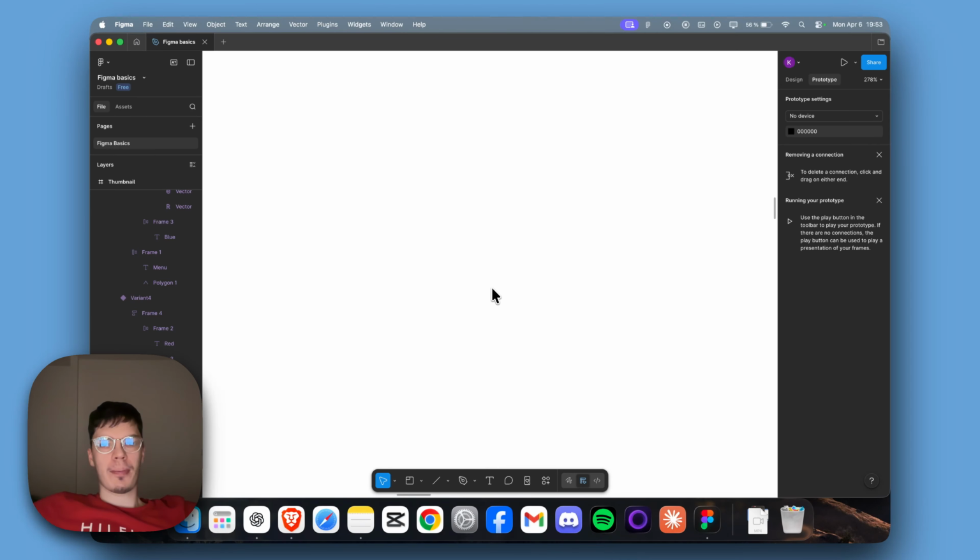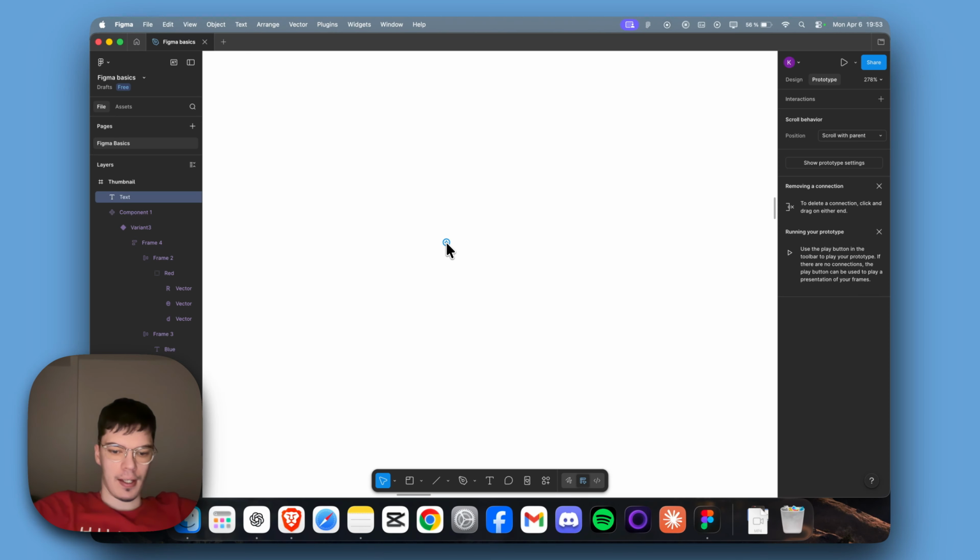How to create a drop-down menu bar in Figma. This is going to be a very simplified tutorial, nothing advanced. So we're going to create our menu. Click on text. You can click and create your menu.